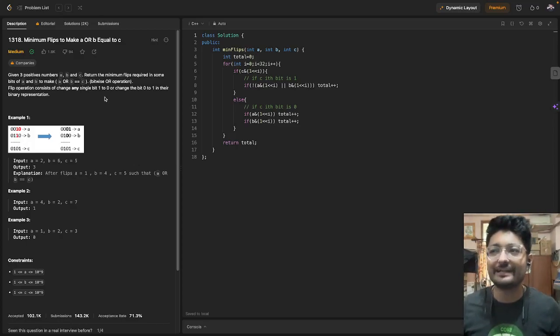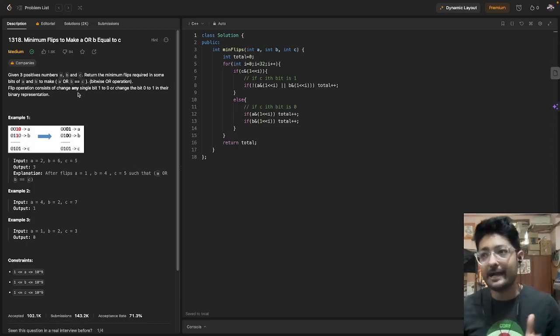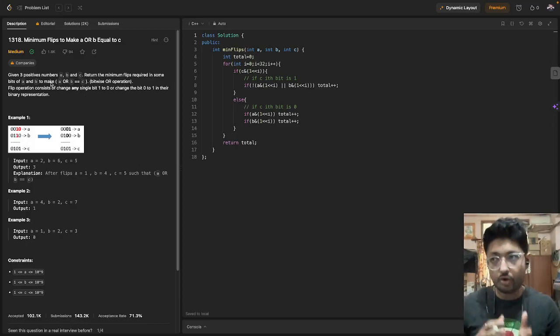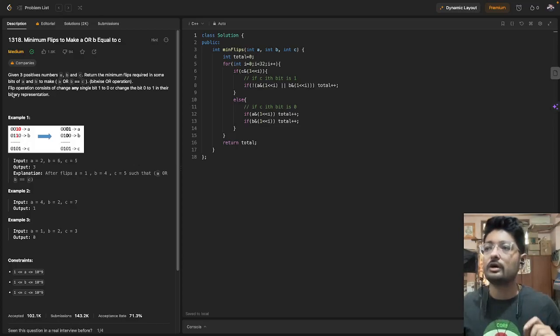The problem statement goes like this: you're given three positive numbers A, B and C. Return the minimum flips required in some of the bits of A and B to make A OR B, which is the bitwise OR operation, equal to C. A flip operation consists of any number of single bit changes from 1 to 0 or 0 to 1. Don't worry, we'll talk about some examples to make it more clear.